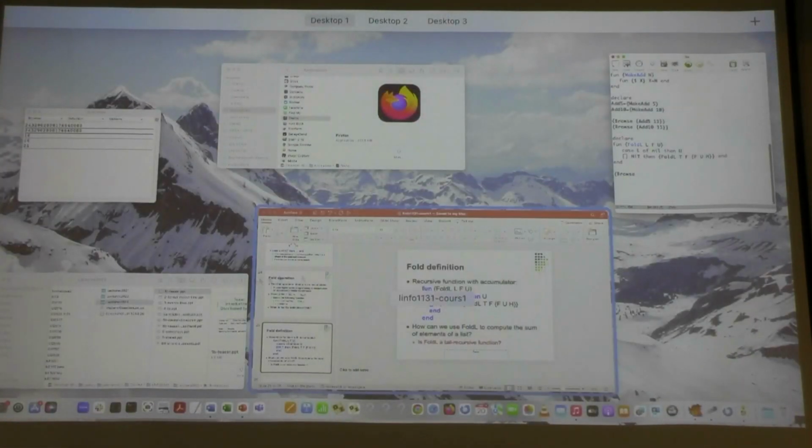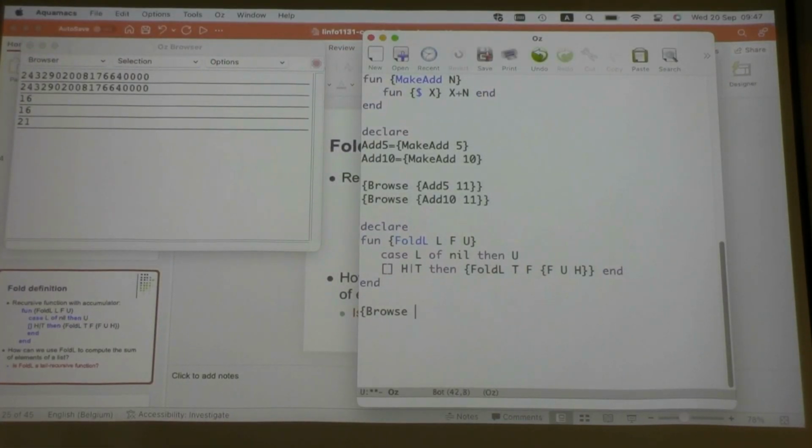Let me show you an example. I can do fold L on 1, 2, 3, with the function x plus y, and it starts at 0. So here we have the three arguments: the list 1, 2, 3, a two-argument function that takes x and y and does x plus y, and the identity, the beginning element 0. This is going to add up all the elements and return 6. Okay, 1 plus 2 plus 3.